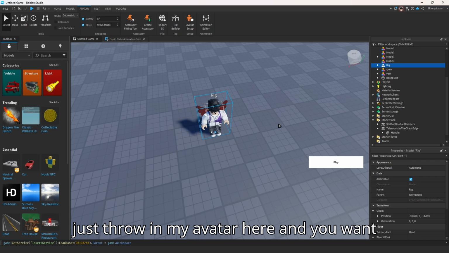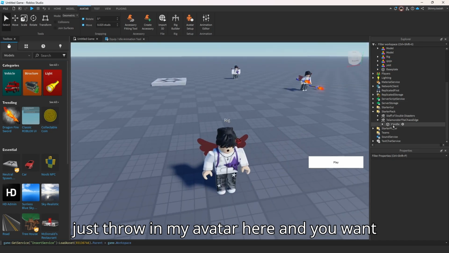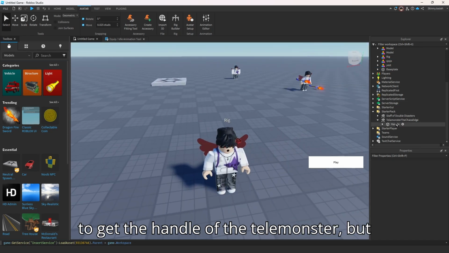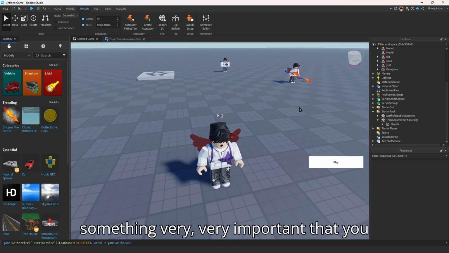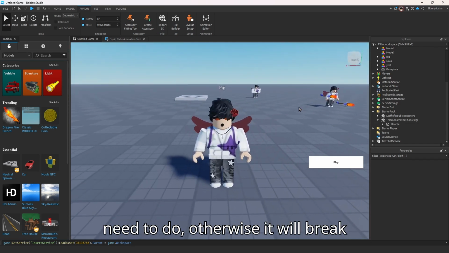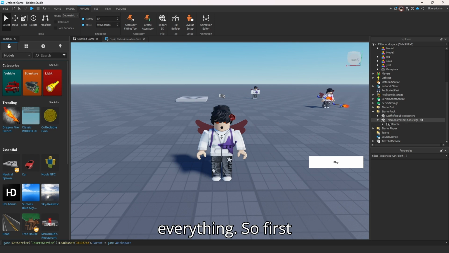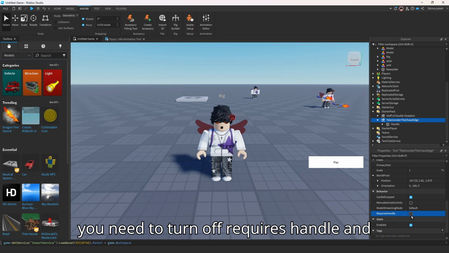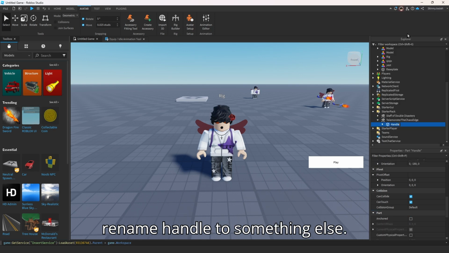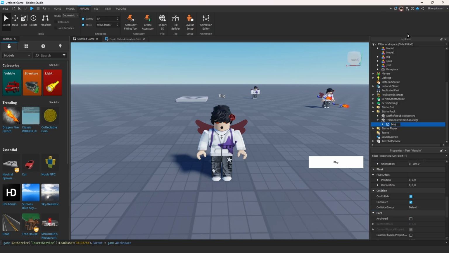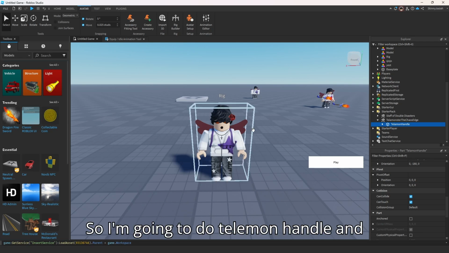And now you want to make a rig so that you can animate with. So I'm gonna just throw in my avatar here, and you want to get the handle of the telemonster. But before we get the handle, there's something very, very important that you need to do, otherwise it will break everything. So first, you need to turn off requires handle and rename handle to something else. So I'm going to do telemon handle.